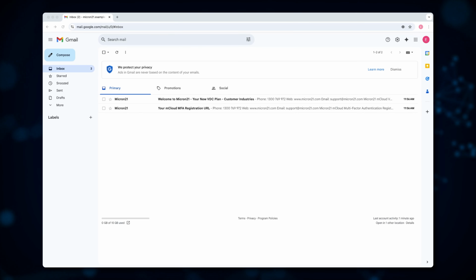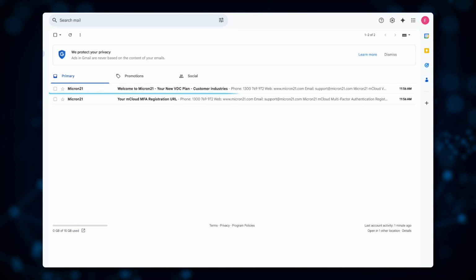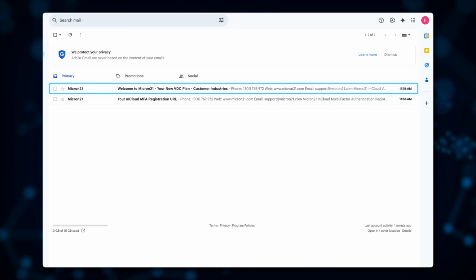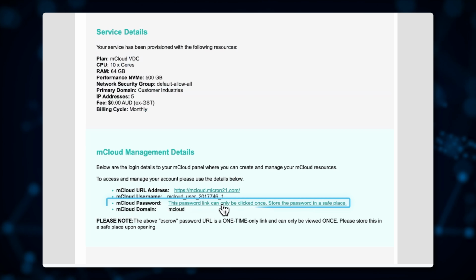You're going to get two different emails from us. The first of which is going to be a welcome email that contains credentials and details on how you can log into your mCloud account. Your password is going to be put in an escrow link. It's only able to be clicked once, so be sure to copy down those details before you close that tab.